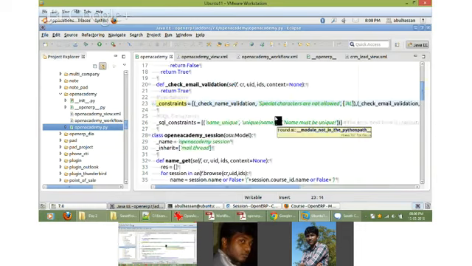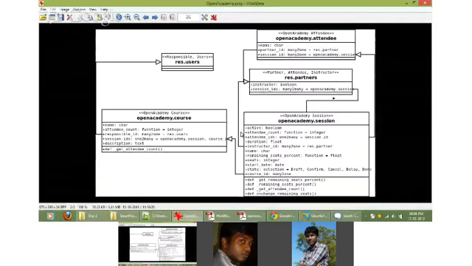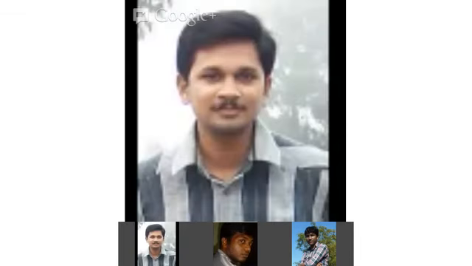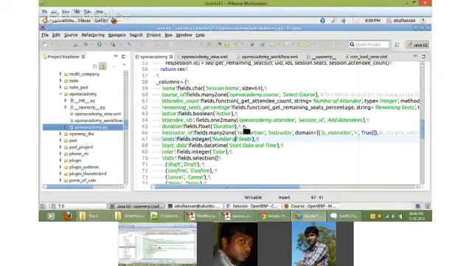Let us see what function fields are. In the model that we saw yesterday, there are some fields which are function fields, for example, attendee count and remaining seat percentage. These are actually functional fields, which means that these fields depend upon a function. These fields are calculated at runtime.